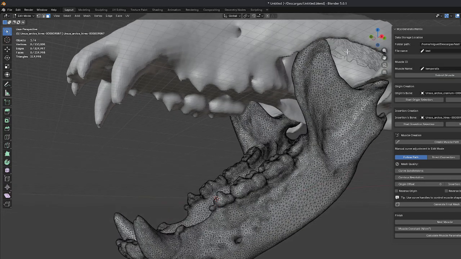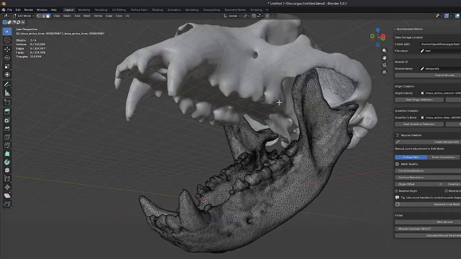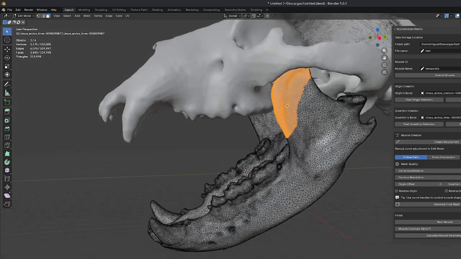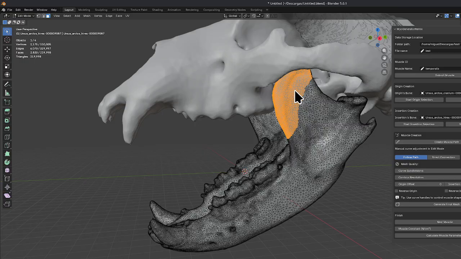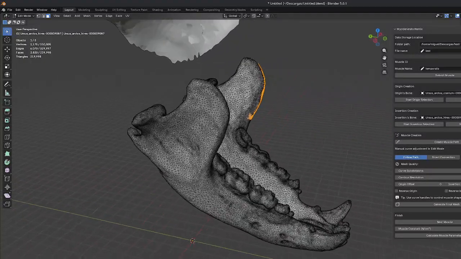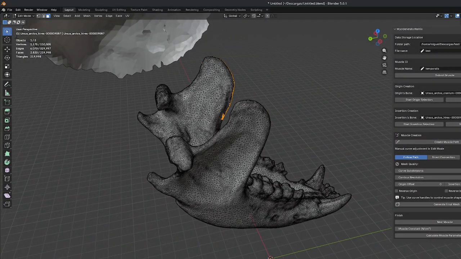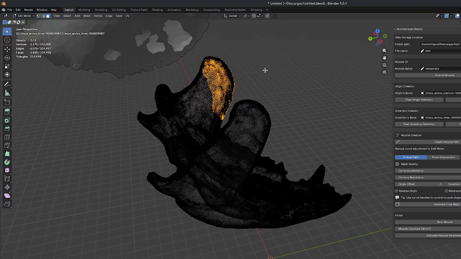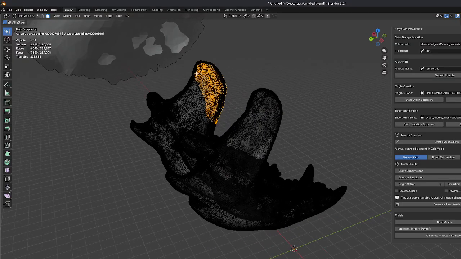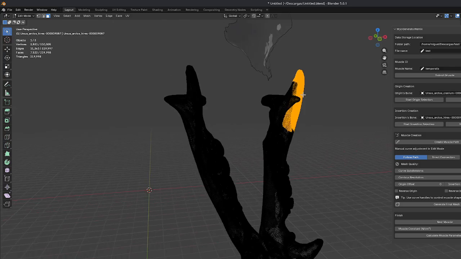This goes from the temporalis fossa to the coronoid process. So in this case, I can select something like this, but this muscle is not only attached to this external surface. Usually, it's attached also to the internal surface. So sometimes you can do something like this using the X-ray function in Blender, so you can select through the mesh.